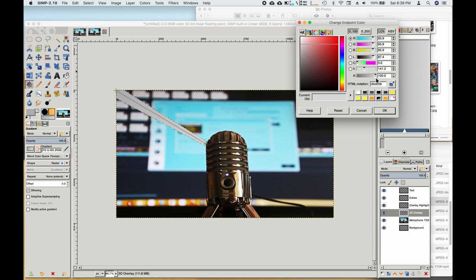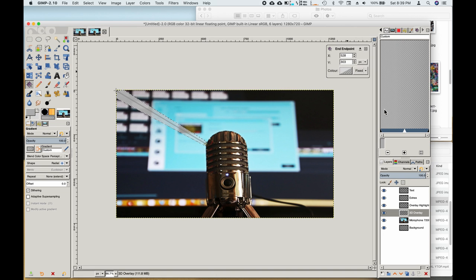Now we're going to set our alpha, or our opacity level, because we want the background picture to show through this. So we're going to drop this down to about 40 for now, and we'll see how that looks.